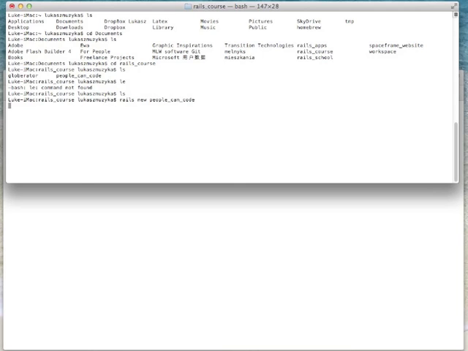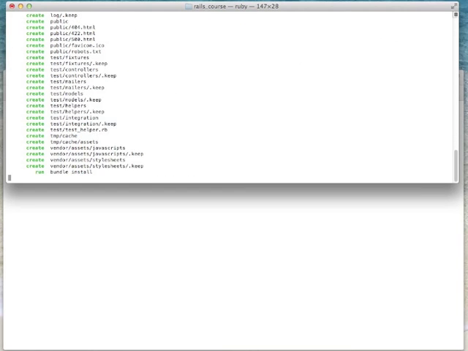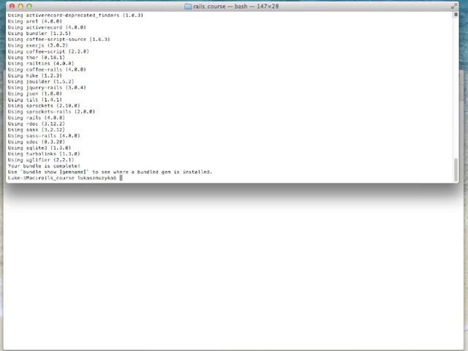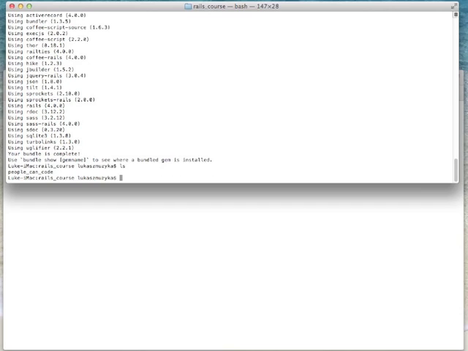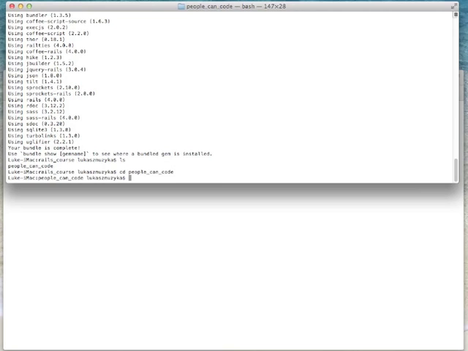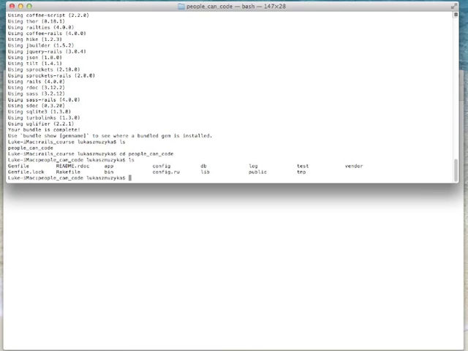So let's start by doing that, and Bundler will install all the dependencies now, and the application will be ready to run. Let's give it a second. And we're ready. It always takes a couple of seconds to do this. If we check what's in the folder, we have a new folder called People Can Code. That's the name of our new application. So let's cd into that. Okay, and we have a whole bunch of stuff.